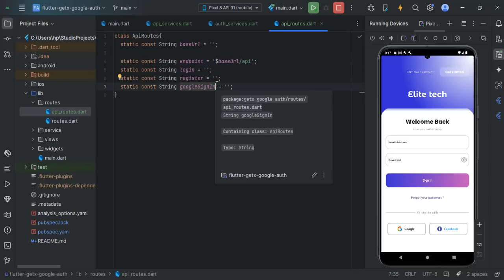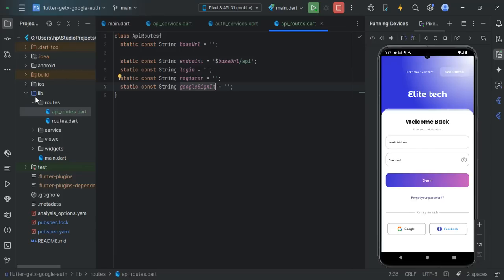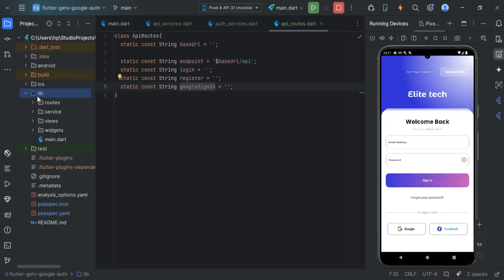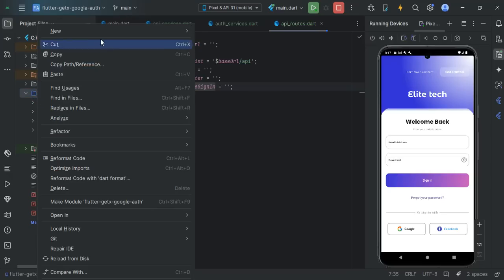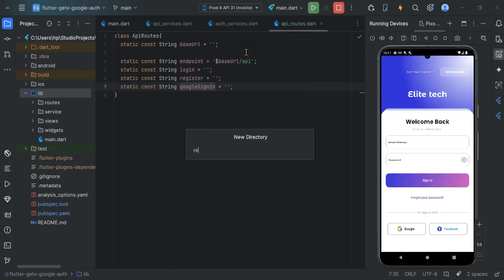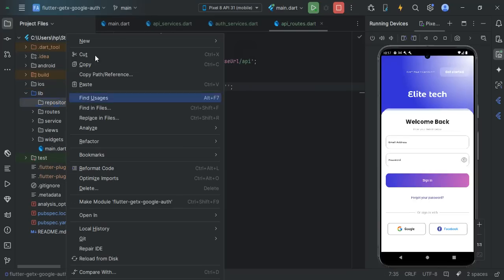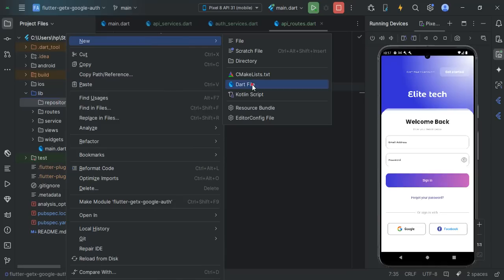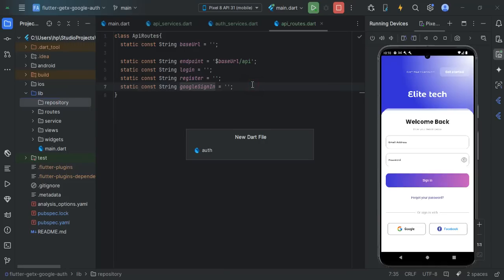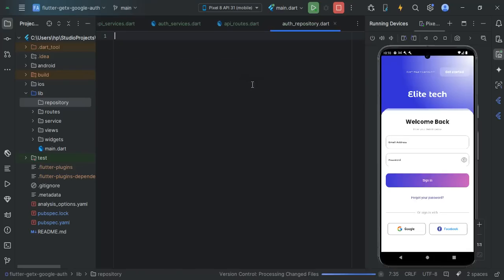So next what we are going to do right now is create a directory. We'll create a new directory, call it repository. So in this repository, we're going to have a file. Let's call this auth repository, like so.